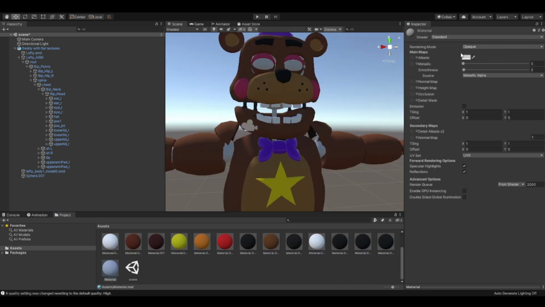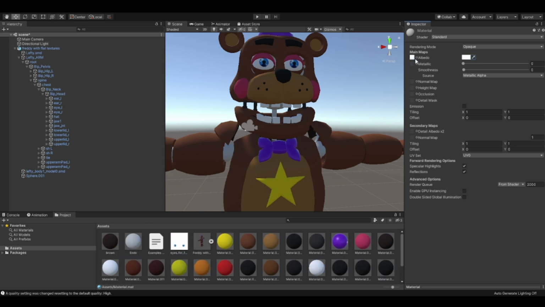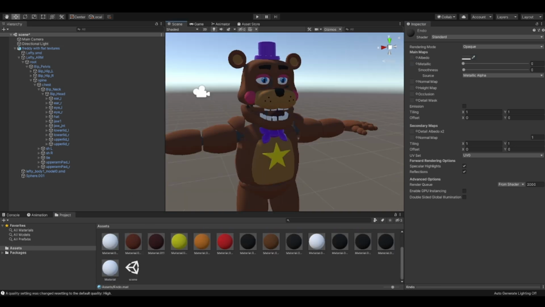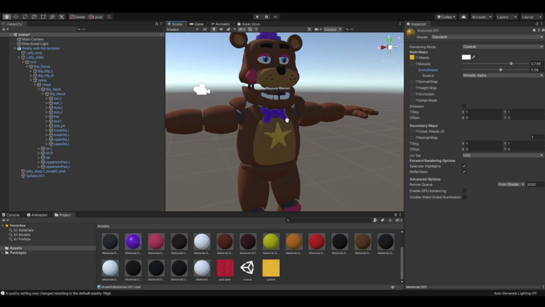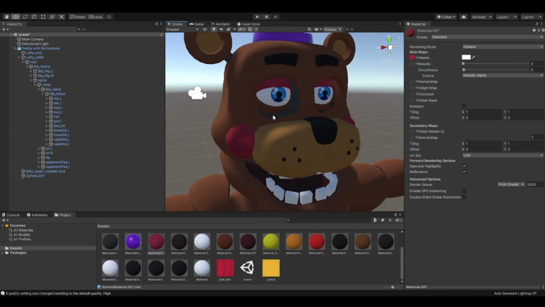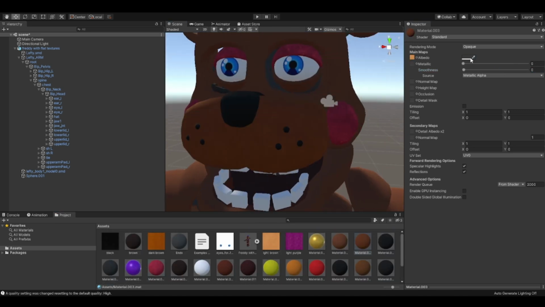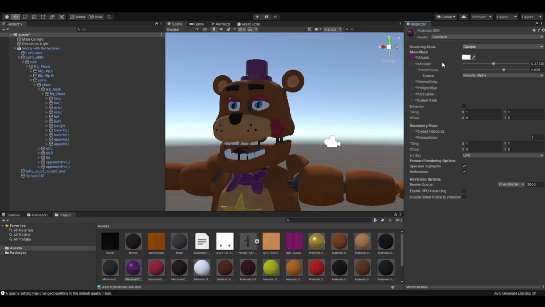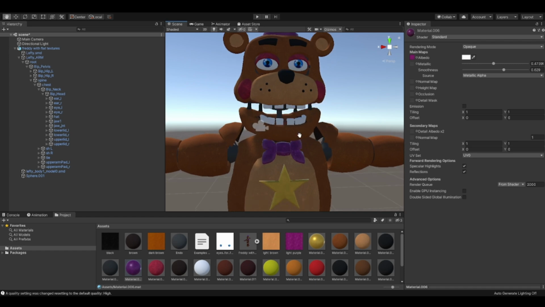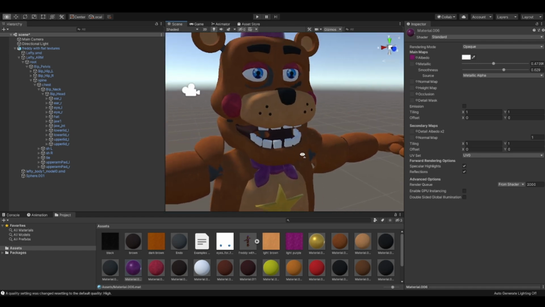Find the material for the texture and drag the image file into the albedo box. Do this for as many textures as you want. Just remember to set the color box to white if you are using an image texture, or it will overlay the color on it. Once you are happy with how it looks, you can upload your avatar.